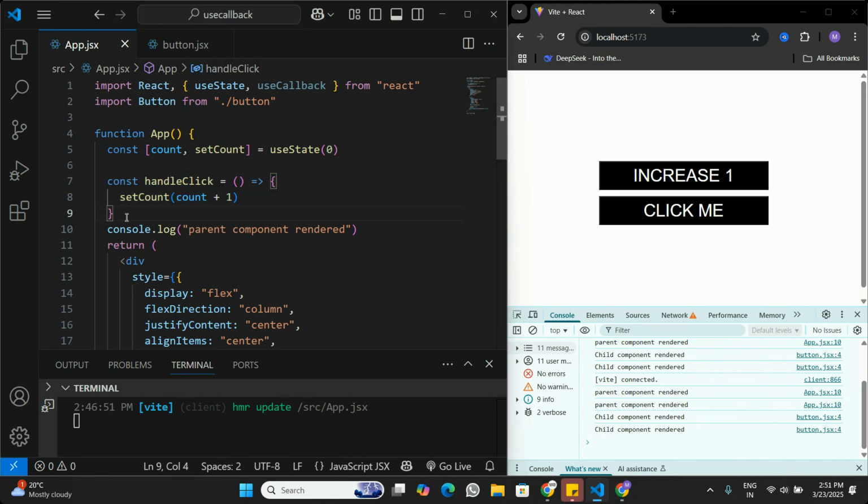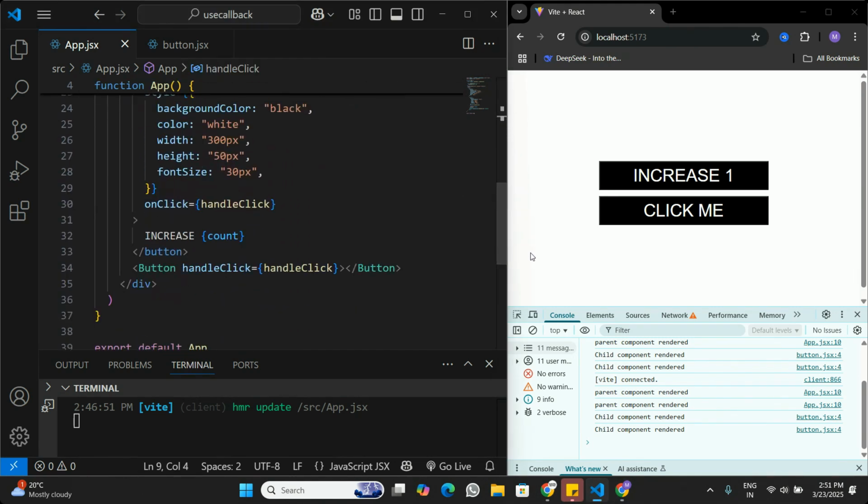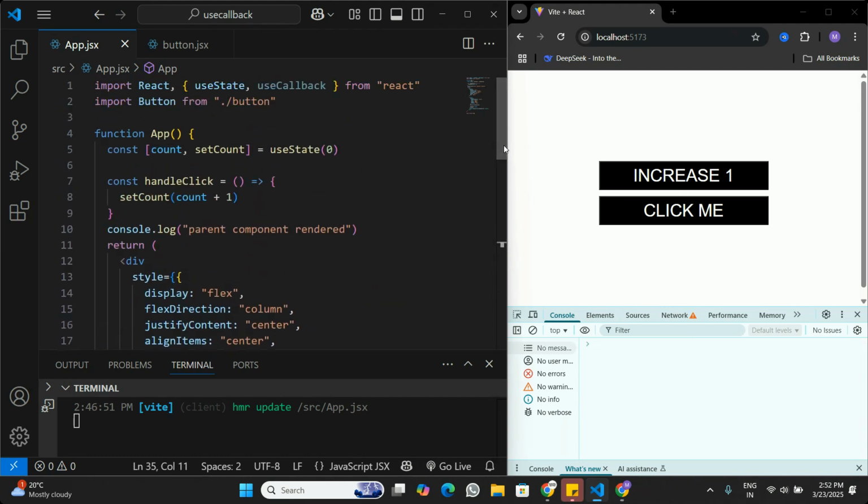And because the handle click function is being recreated, React is going to think that there has been a change in the handle click function, and it's going to re-render all the child components that are using it, which is going to impact the performance of the application if there are a lot of child components using this function. So that's where our useCallback function is going to be helpful, and we are going to use it.